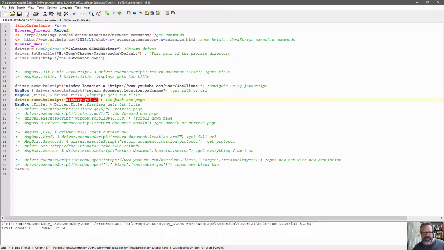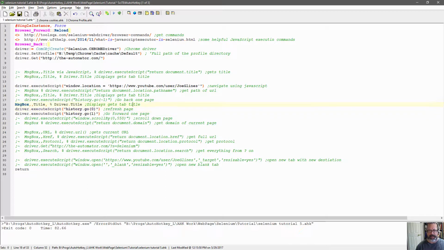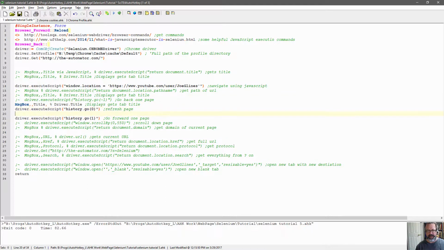So I'm going to reload it. Now let's go ahead and let's see. Because I want this, the history go zero will refresh the page. So let me get rid of this message box and that one. That would just refresh it. This would go forward. So again, I have to have navigated. So it's going to navigate to there. It's going to go back one. Let me put in and borrow this here.